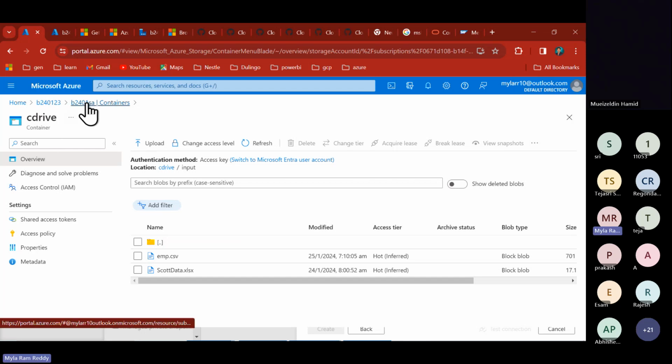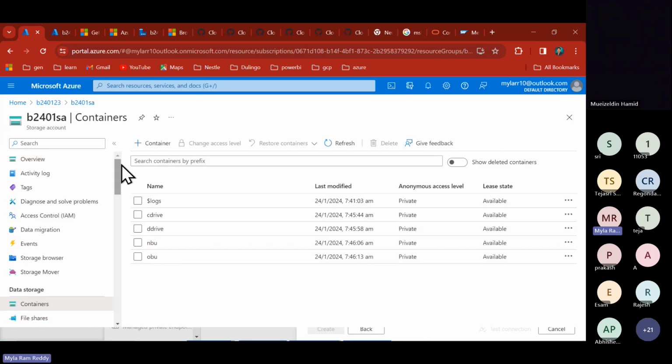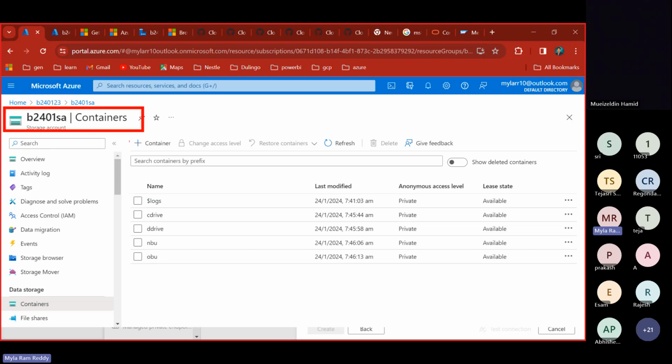Now, let's say I'm going back to this level. This is a storage account. Whatever we are seeing now is called the storage account. Inside the storage account, today I have some files in the C drive, some files in the D drive, some files in the NBU, some files in the OBU maybe.